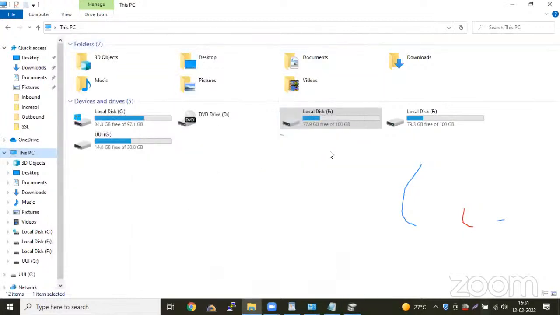So I told you that I have installed the operating system in C drive. How can you tell? You see this Windows symbol. Here I don't have any Windows symbol on top of it, so I can understand that in this drive, I have an operating system.